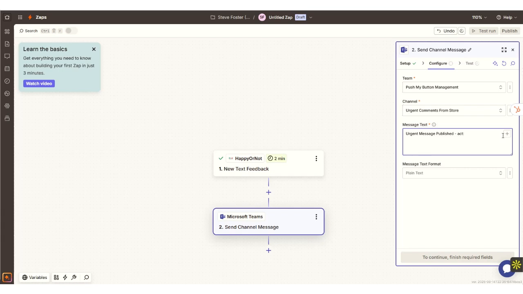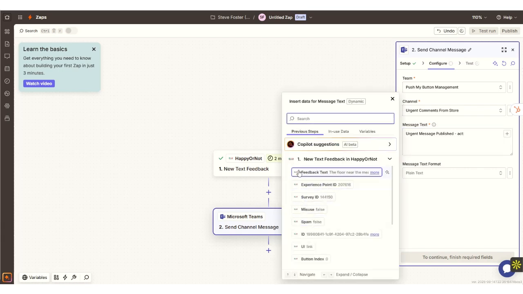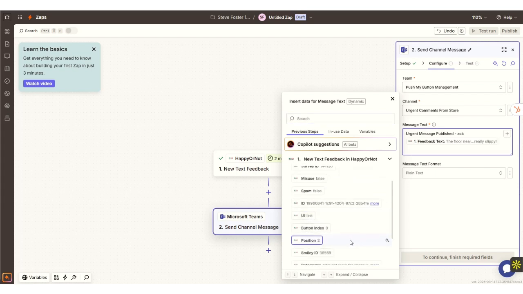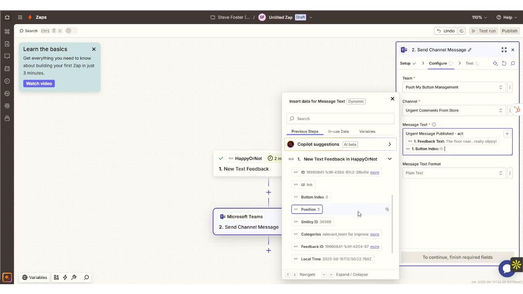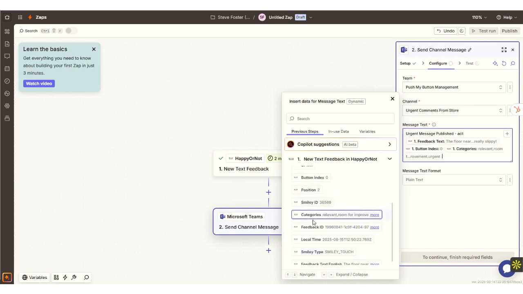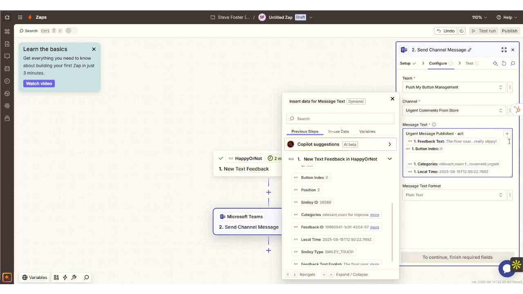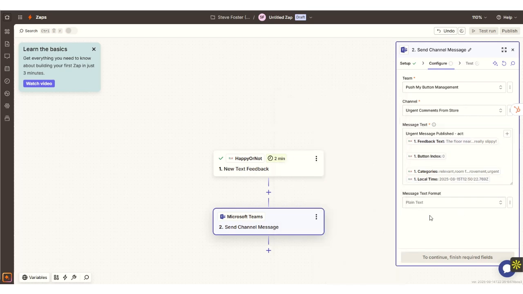And then I can add in my variables for this message. In this case, I want to add in obviously the feedback text. I want to add in maybe the button press. I want to add in the category, which in this sense will be urgent, and I want to put in the local time. So I might just put those down to separate lines. And the feedback text, so I can format this however I want to populate into that message. Once I'm happy with that, I'll go continue.